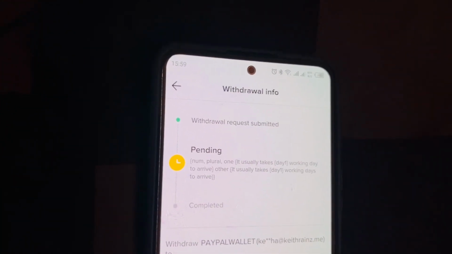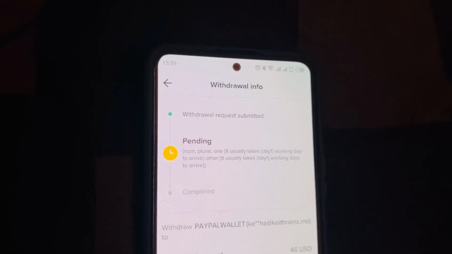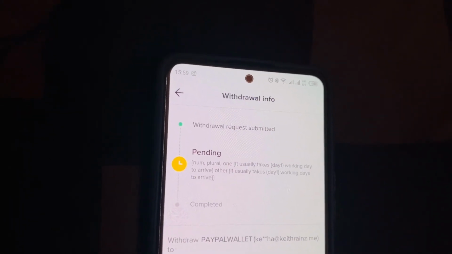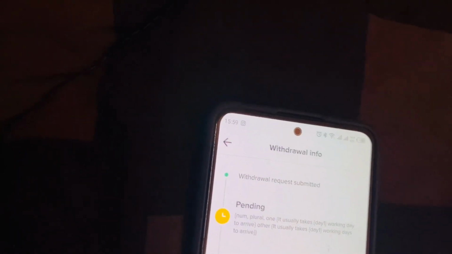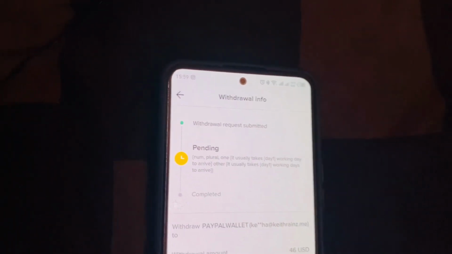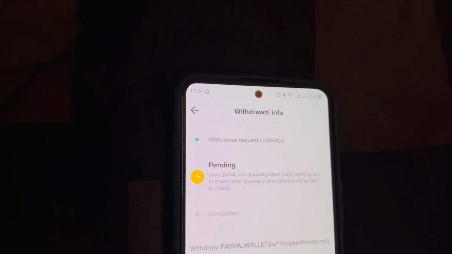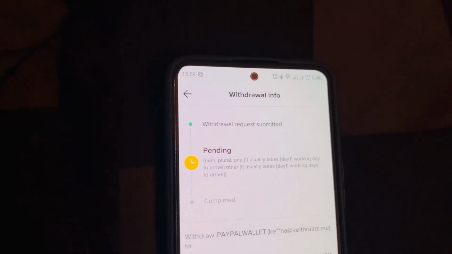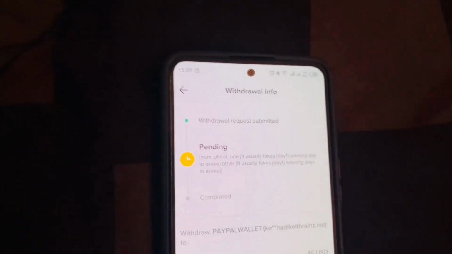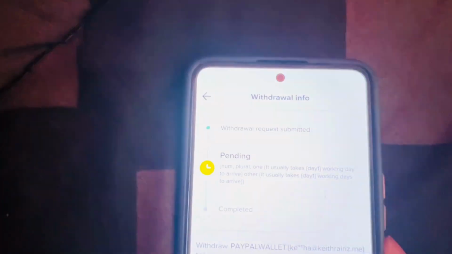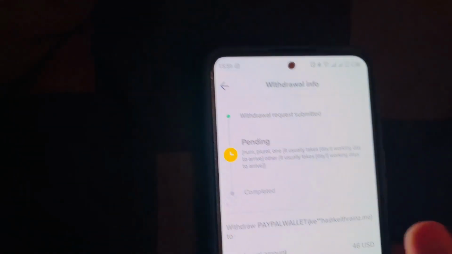Now all I have to do is wait for TikTok to approve the withdraw, and once TikTok approves the withdraw, I'm going to receive money into my PayPal account. So this is it for today's video. So once TikTok approves and once the money reaches my PayPal account, I'll probably make another video. So this is it about today's video.